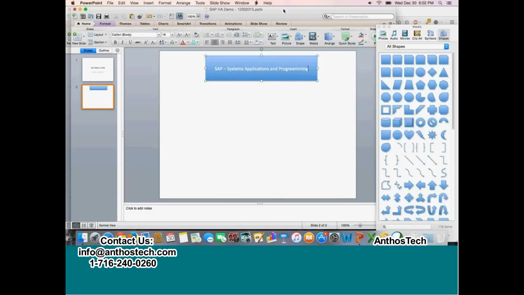Has anyone in this demonstration worked on SAP, any type of SAP implementation or support project? Just want to get an idea if someone has worked on an SAP project. You can type it in the chat window. All right, I'm not getting any response. I will assume some of you might have been working in SAP.